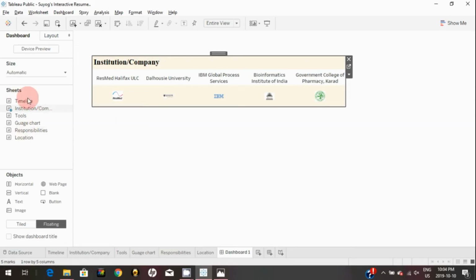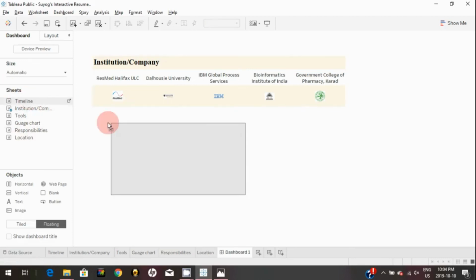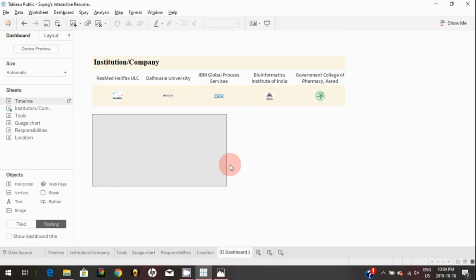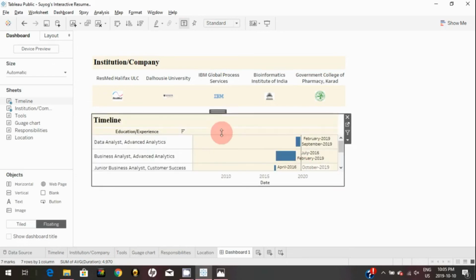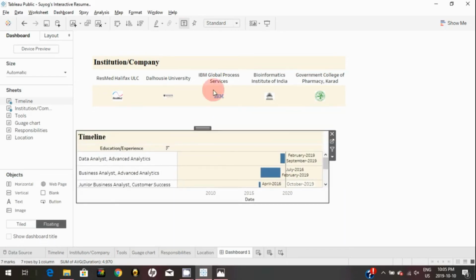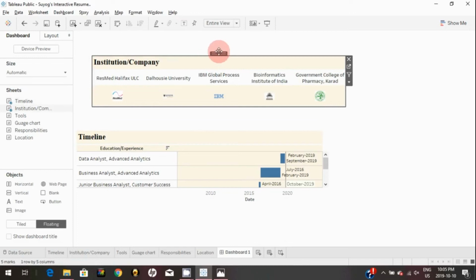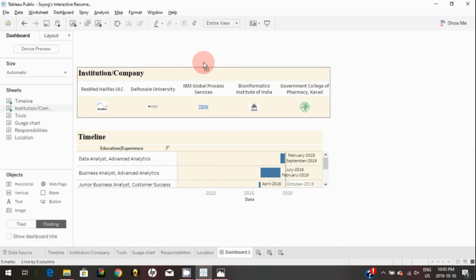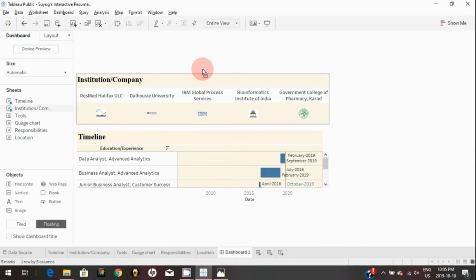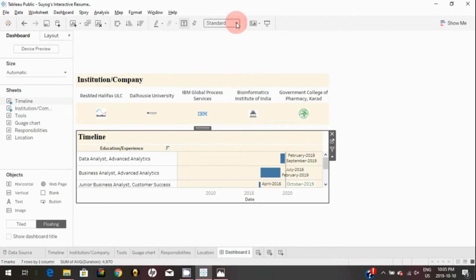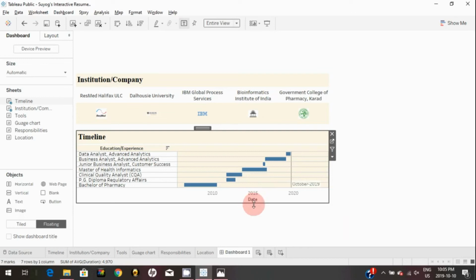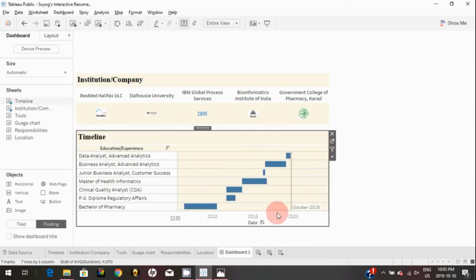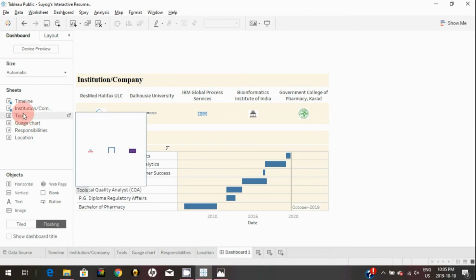So the next visualization I will bring will be the timeline. So I can simply bring it here. I will keep the same size as institution and company. I can manually adjust those visualizations, and for this one I can simply do the same thing. Drag this down. Later I will bring the tools.